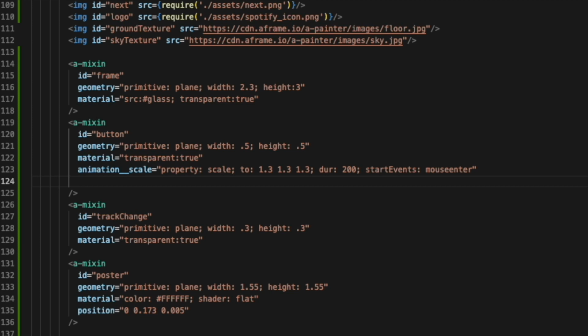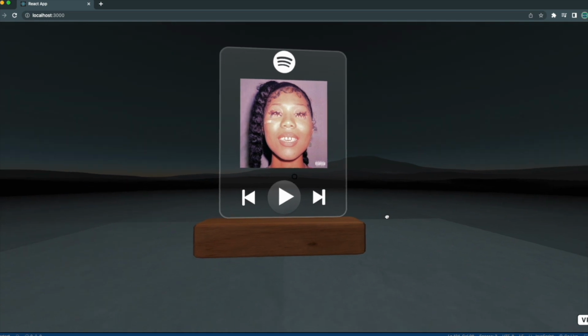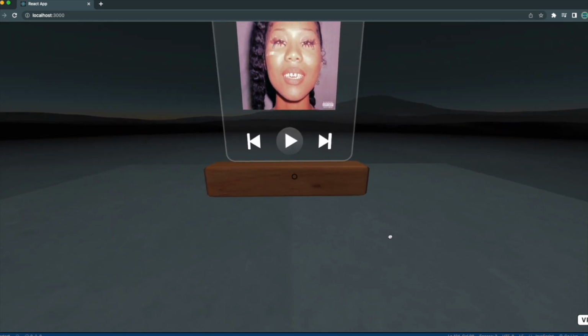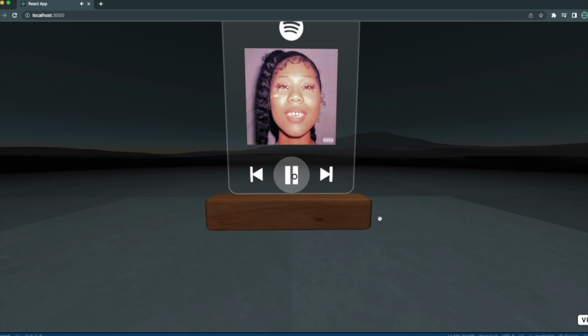Then we'll add an animation scale reverse, and we'll copy the same stuff from the animation scale and add that into our animation scale reverse. The only things we'll change is the scale to. We'll just set everything to 1, and once the mouse leaves, that's when the reverse will happen. So if we come here and test it out, we can see that it's working. Once we enter, it grows, and once we leave, it goes back to its normal size.